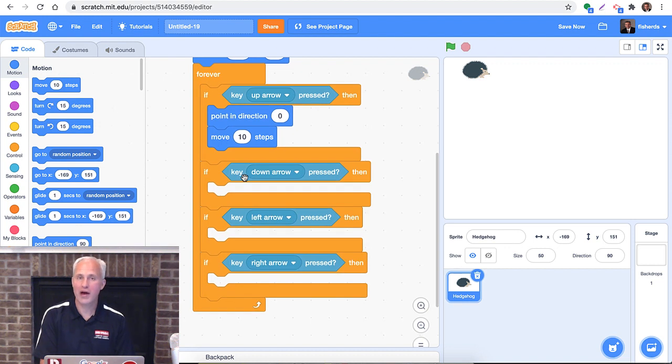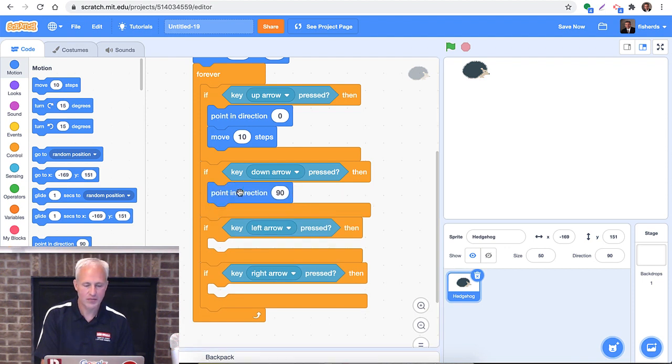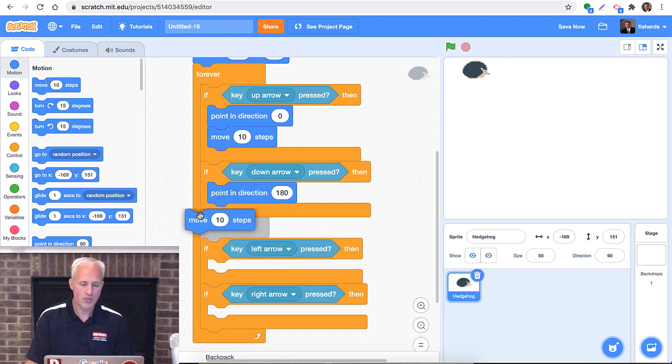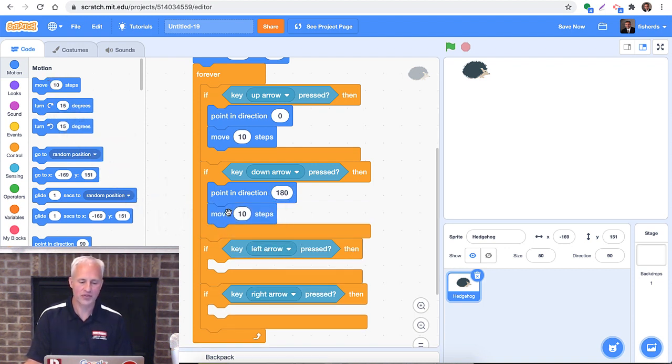So maybe you see the pattern already, but I'll do one more with you. So I find a point in direction 90. I click on the 90, and I make it the direction that the arrow says. So this is a down arrow, so I want it to be down. And then I grab a move 10 steps. So see if you can finish the other 2 up for left and right.